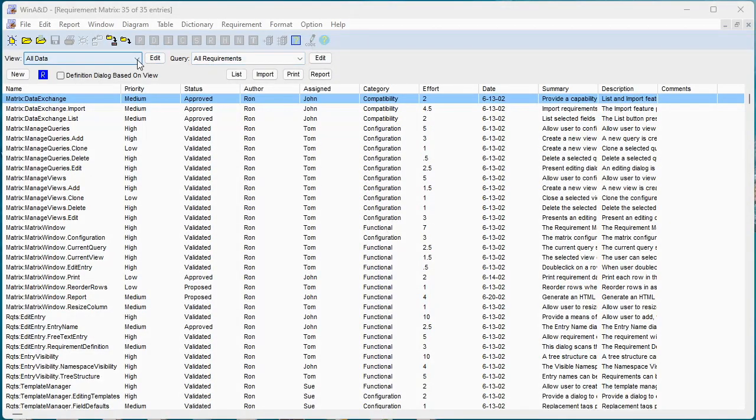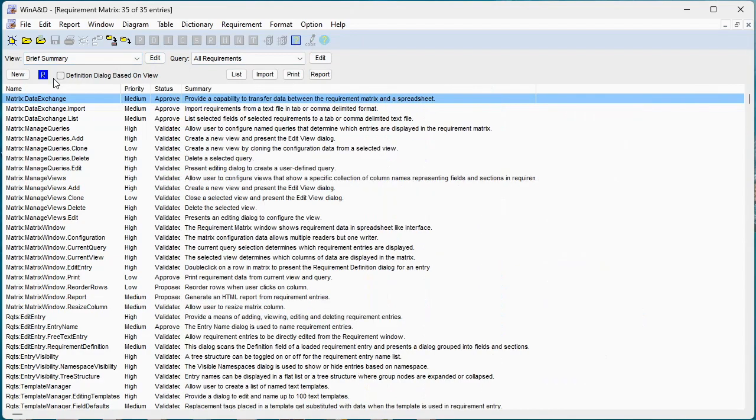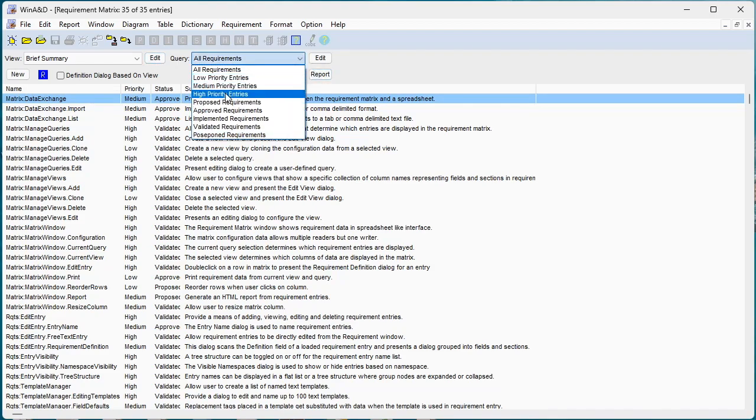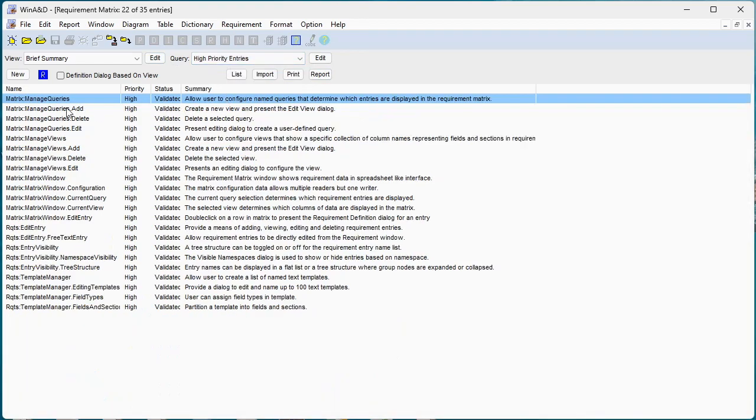Let's take a look at a specific view. In this case, we're going to select brief summary. And when we do that, we see that we have a subset of the available columns, just kind of giving a summary of this requirement. And we can also change our query. Let's just look at our high priority entries. Now we've narrowed down from our list of what could have initially been thousands or maybe tens of thousands of requirements down to the specific requirements that meet this query and the specific columns of information that meet this view.